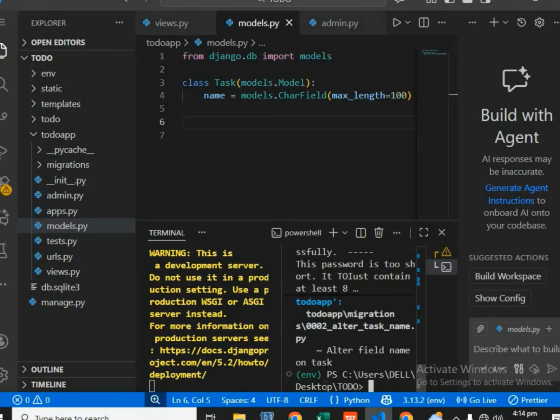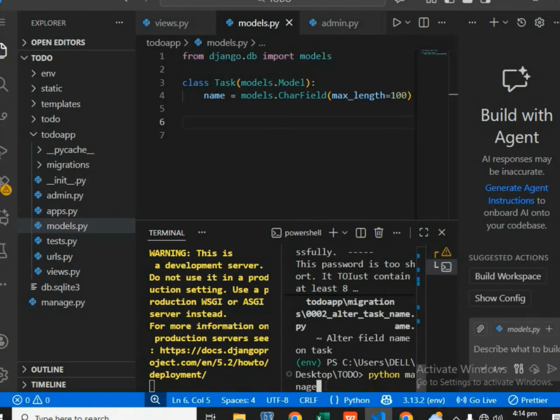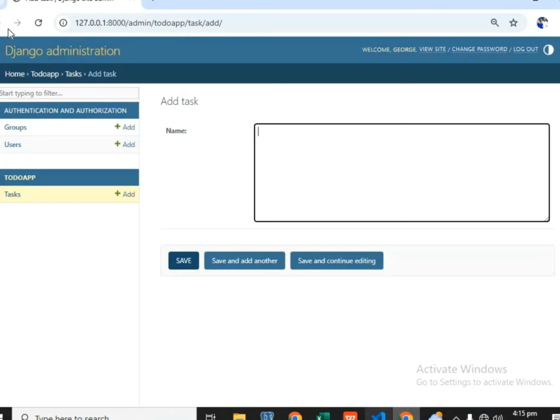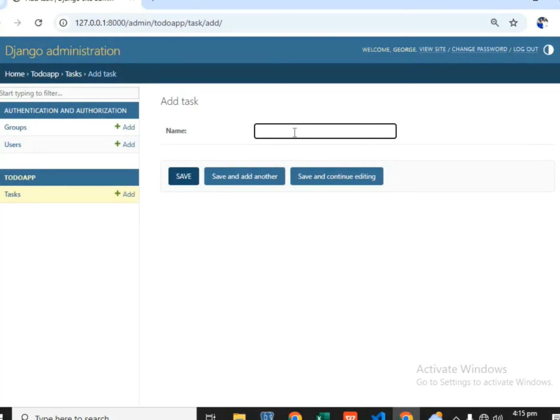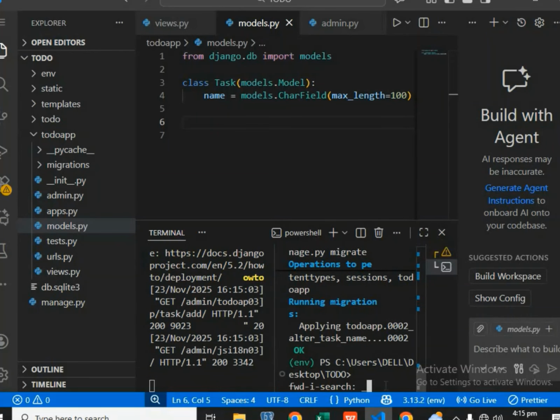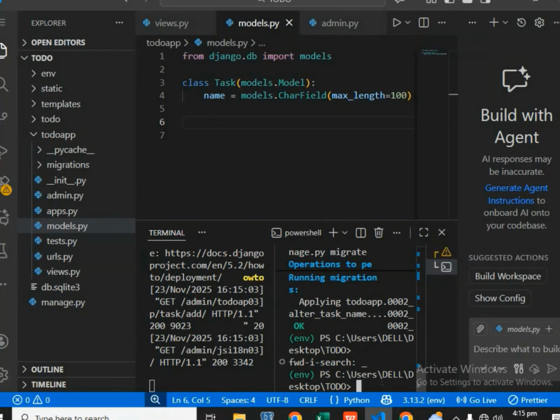Now I'm going to say python manage.py migrate to apply these migrations, which has been done successfully. If I come down here and refresh, you now see that it's no longer a text field, it's now a char field, which stands for character field. Now as you can see, everything is working as planned.